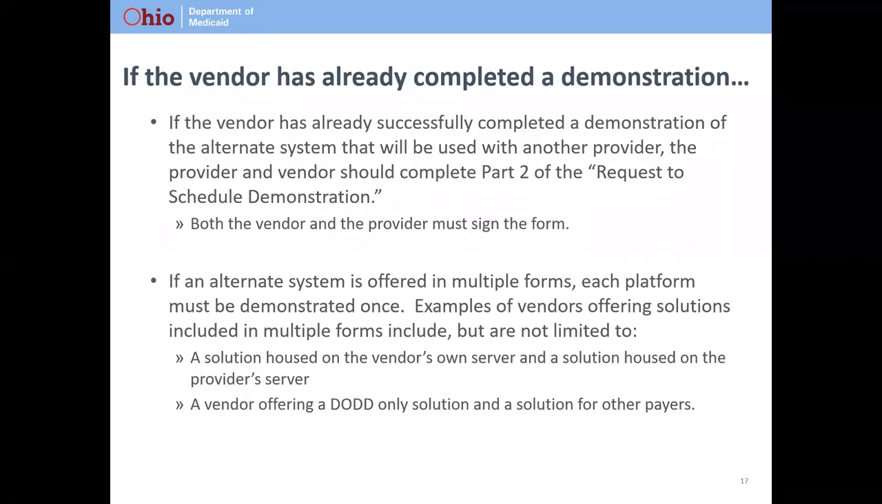If a vendor has already completed the demonstration successfully with another provider, the provider and vendor can complete part 2 of the request to schedule demonstration form. Both the provider and the vendor must sign the form before submitting it to ODM.